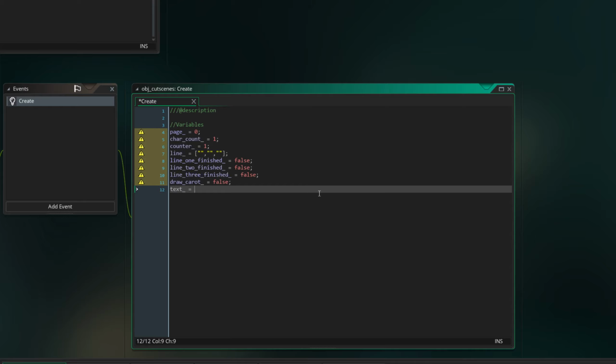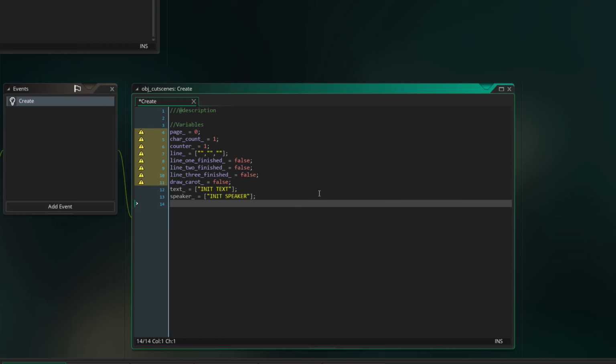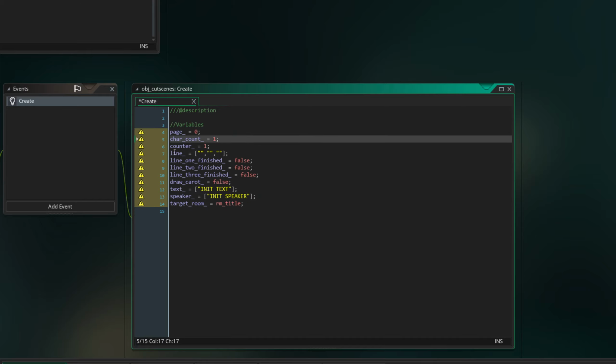text_ is equal to init_text. And speaker_ is equal to init_speaker. And finally, target_room_ is equal to rm_title. There we go. So those are all of our variables we're going to be using.